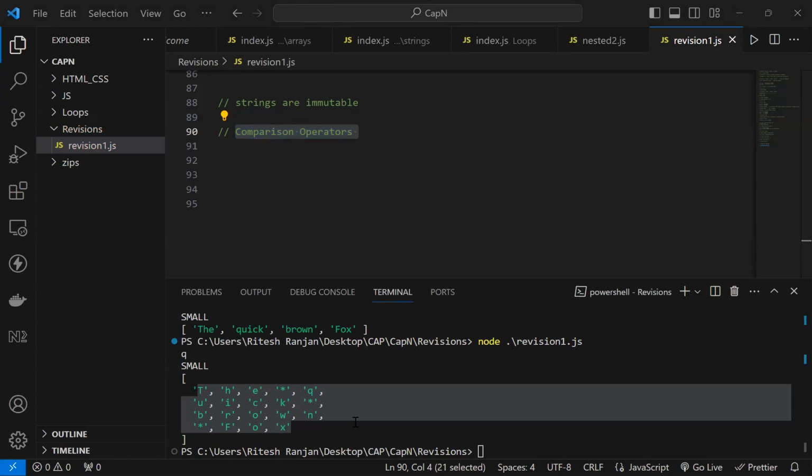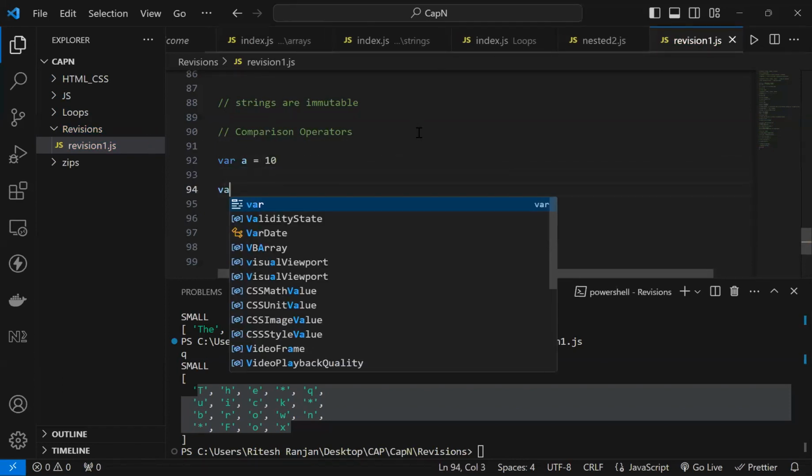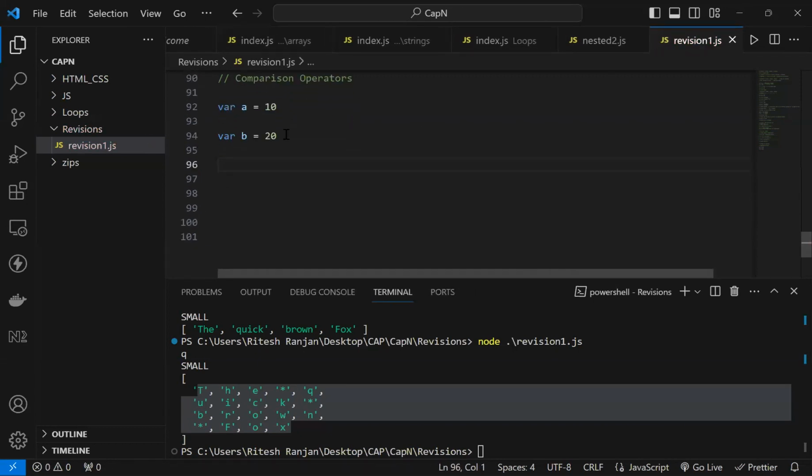Comparison, not conditional. Correct. So basically we have two variables. Let's say I have a, which is, of course, going to be 10, and b, which is, of course, going to be 20. And if we have to compare these two variables, कौन बड़ा है, कौन छोटा है, कौन बराबर है, कौन बराबर नहीं है, we are going to go with comparison operators, and this includes mainly greater than, less than, and equals to, right?